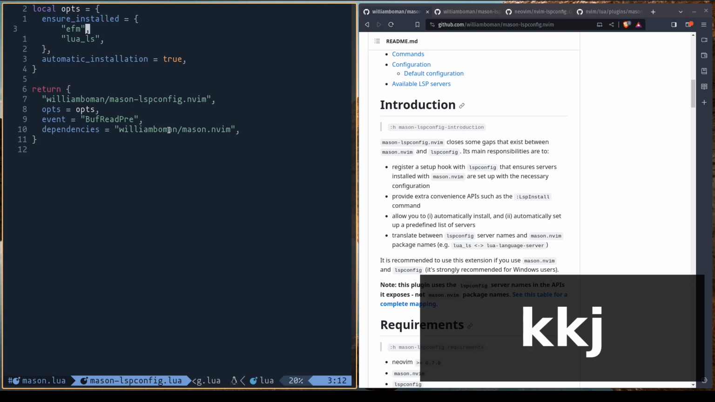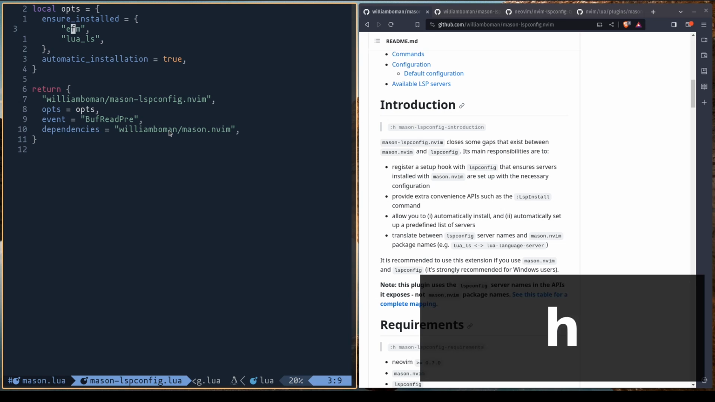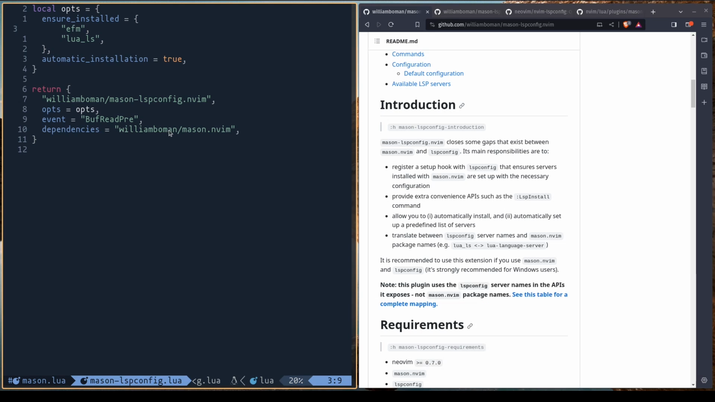One thing that I forgot to mention earlier is that we're going to be using EFM. That's why we install Go, because Go is a dependency of EFM. And EFM we're going to use as a general language server protocol, and we're going to use it for all of our linting and formatting. It'll make sense a little bit later, but for the moment we need to also add EFM.